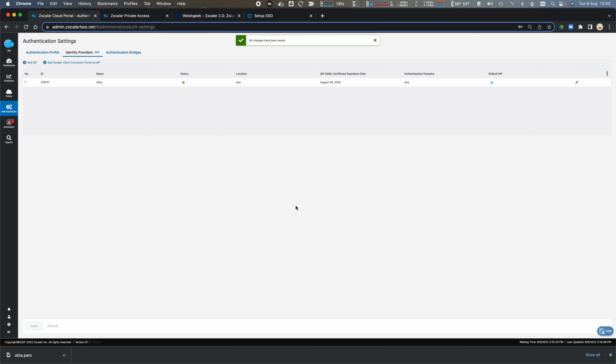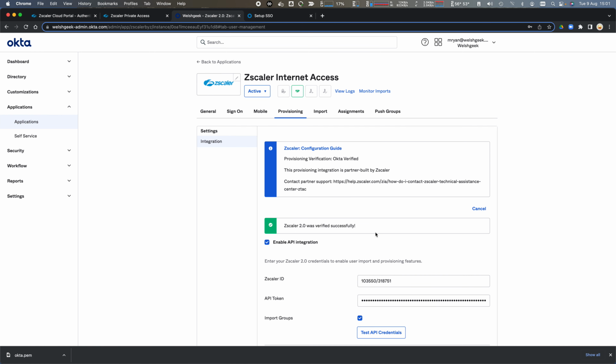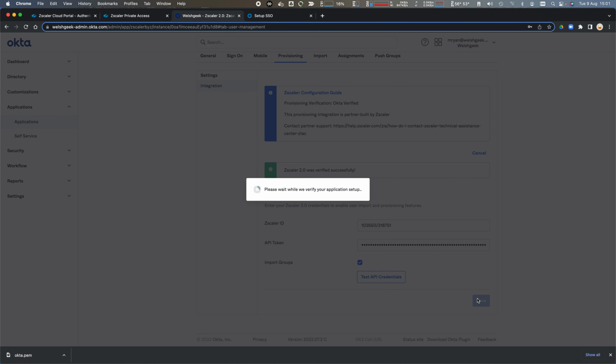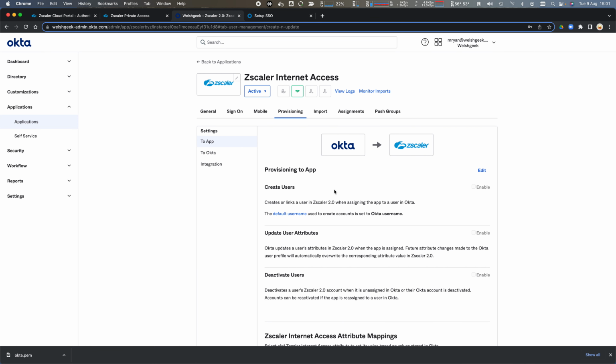And we'll click activate. Now we can test our API credentials, verified successfully, and we can click save. Don't need to save any of that details. Now we need to come in here, click edit, we enable each of these things.